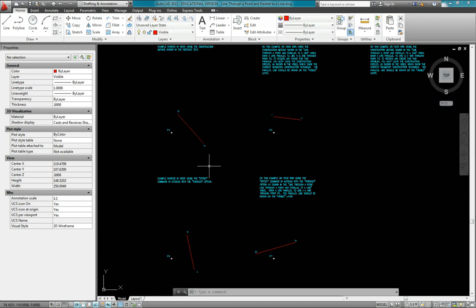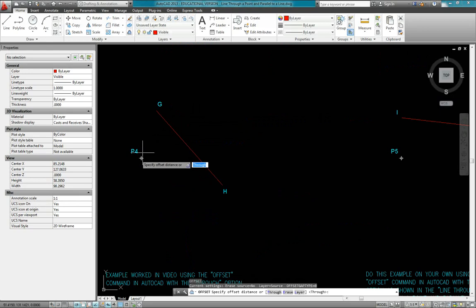All right, and this is very handy. You can start the offset command by using this button on the modify panel of the home tab, or you can just simply type O and then enter at the command line. And now AutoCAD asks me to specify an offset distance. Well, I don't really know this offset distance.